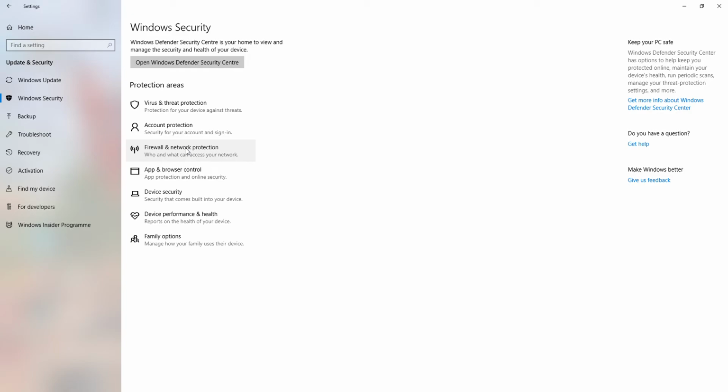So my network is Virgin Media, and on my phone it's O2. The network on this one, I'm not entirely sure what it is. I think it's just Virgin Media, isn't it? Yeah. So, firewall and network.